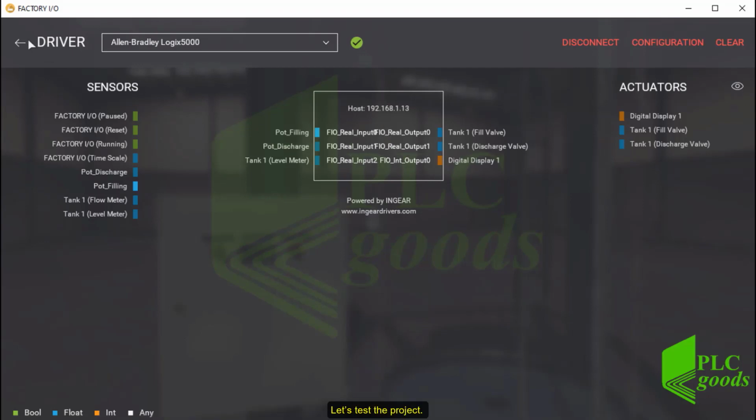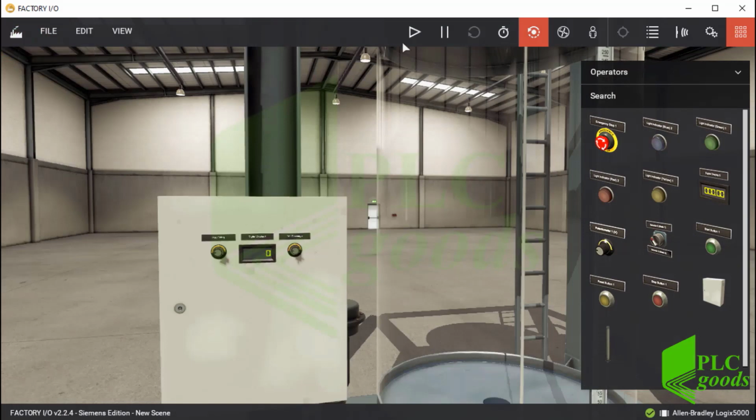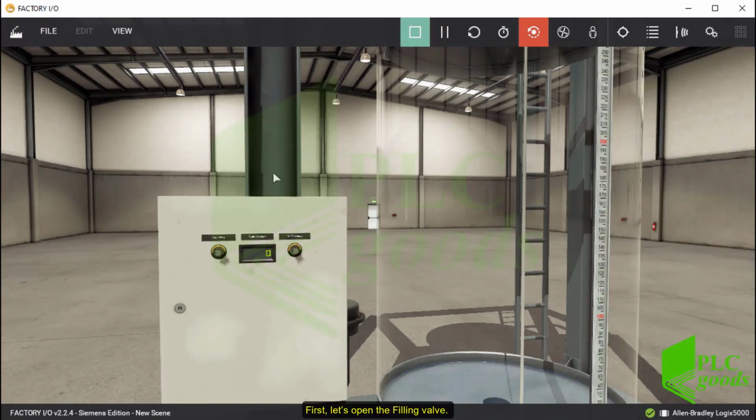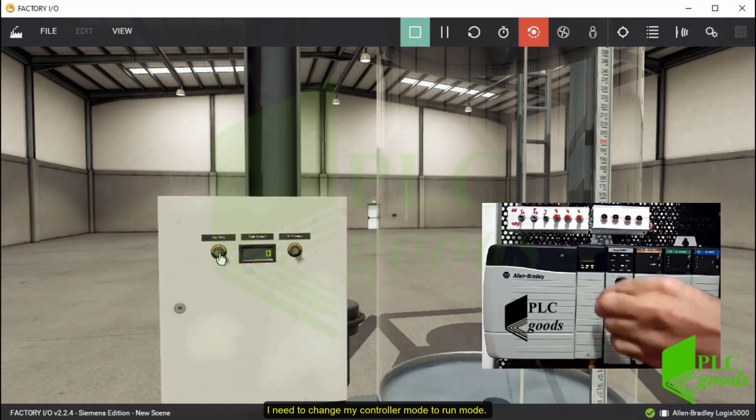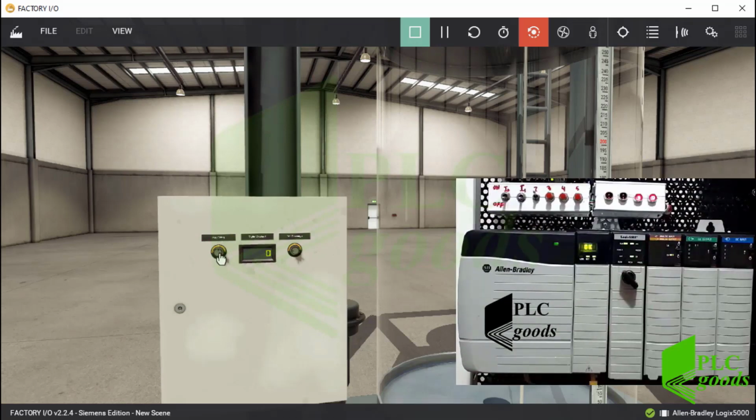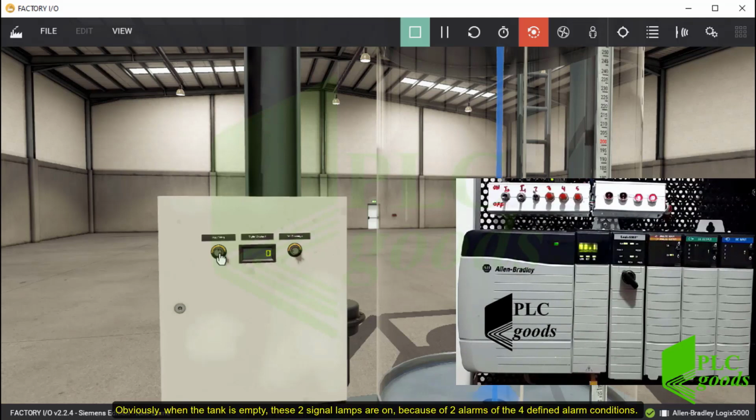Let's test the project. First, let's open the feeding valve. I need to change my controller mode to run mode. Obviously, when the tank is empty, these two signal lamps are on because of two alarms of the four defined alarm conditions.